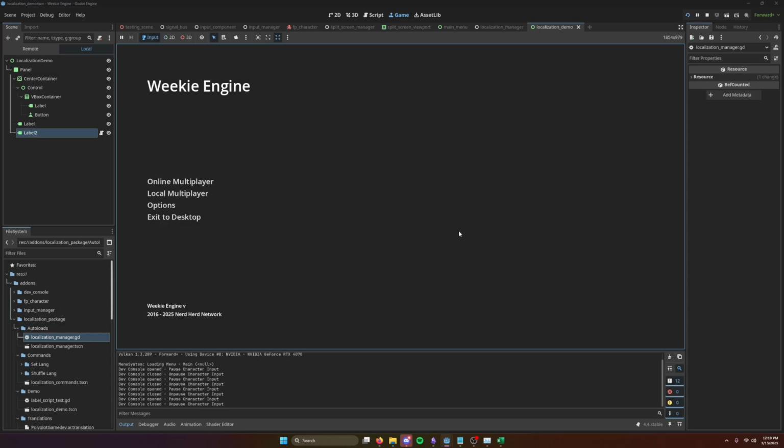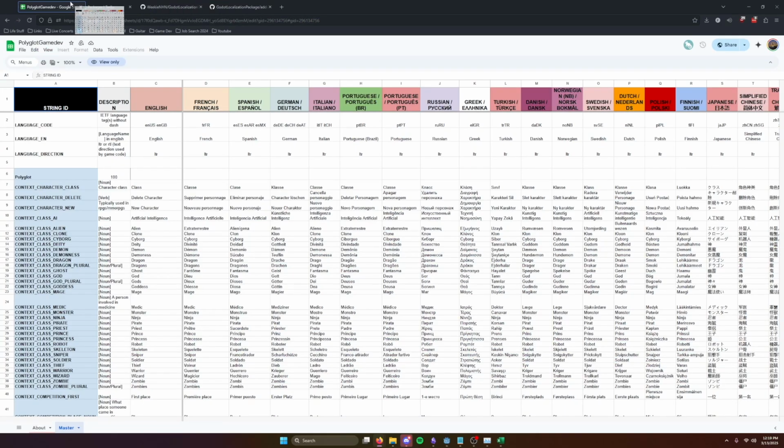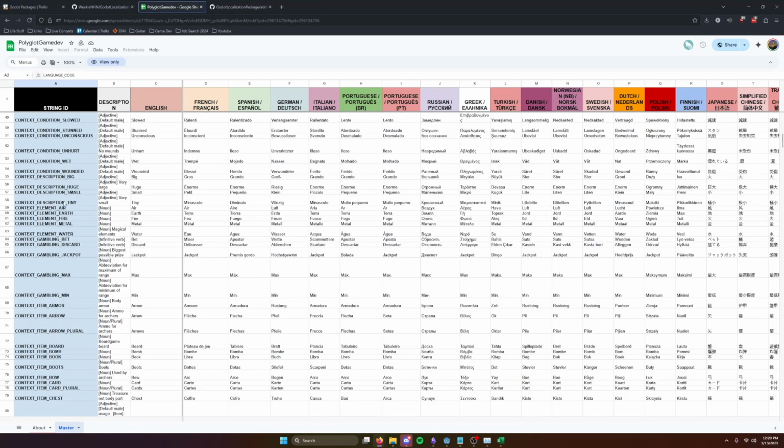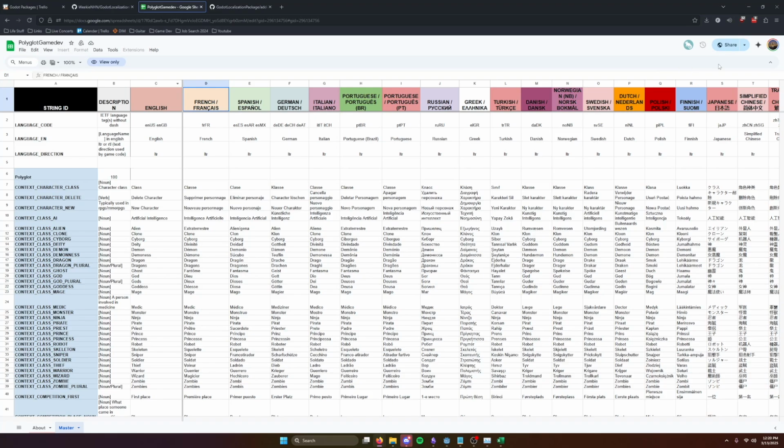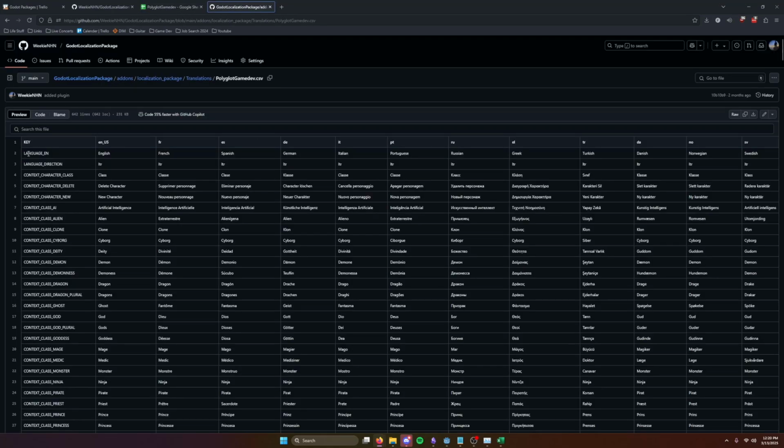So how do you add localization? You usually start with something looking like this. So this is a spreadsheet where we have a bunch of keys and then we have a bunch of translations. Godot isn't going to like it if you just download this sheet as a CSV and spit it in. It's not really going to know what to do with it, but I cut it down.